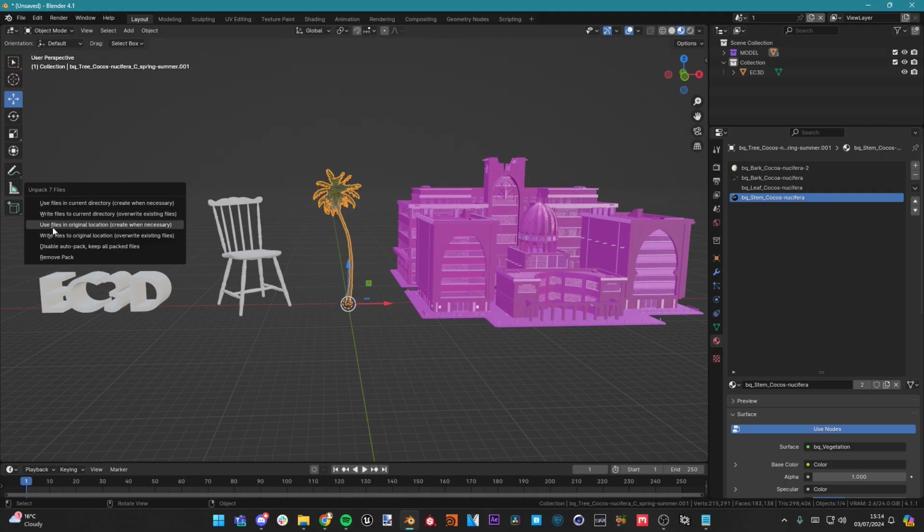And you can do other options. You can tell Blender to put them back into the original place, or you can just remove them. Really, it's just down to you.